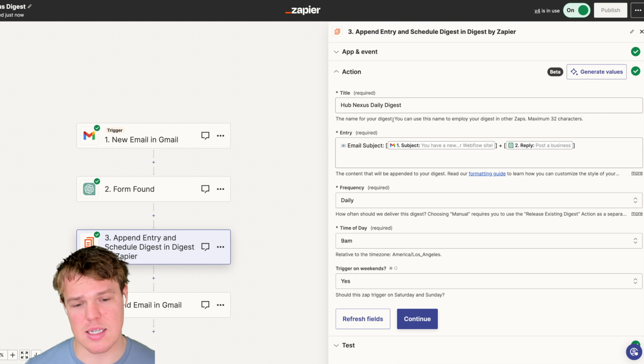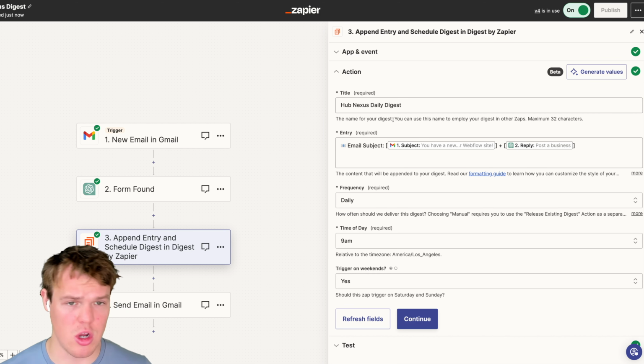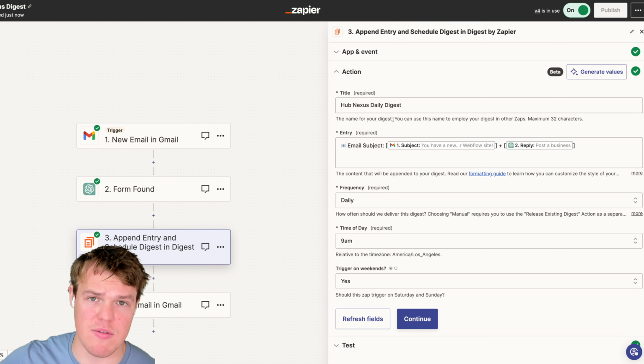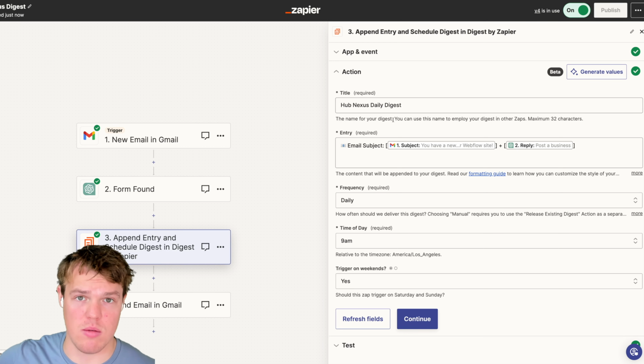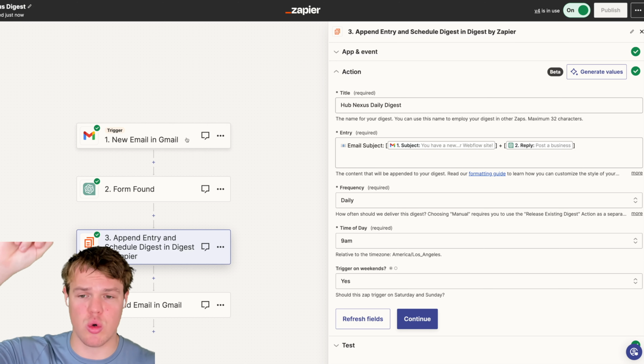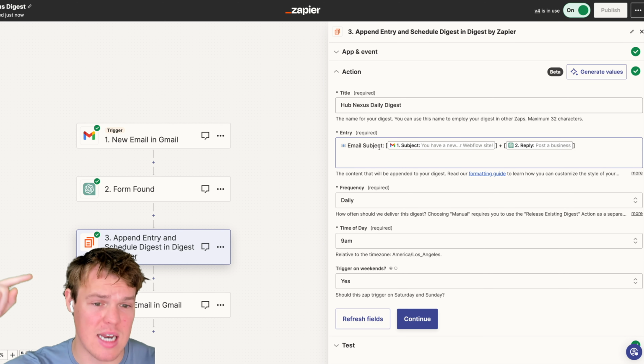Purpose of this one is that it is a daily frequency. So at 9 a.m., I'm going to see all the emails I received on this specific email yesterday. So basically, once 9 a.m. passes, if I receive an email at 10 a.m. and this gets triggered, it's going to be added as an entry.